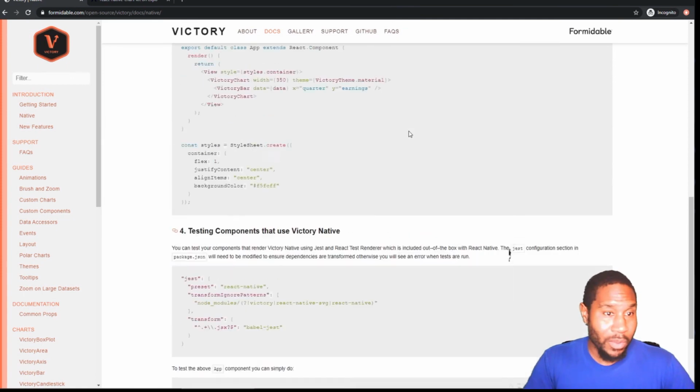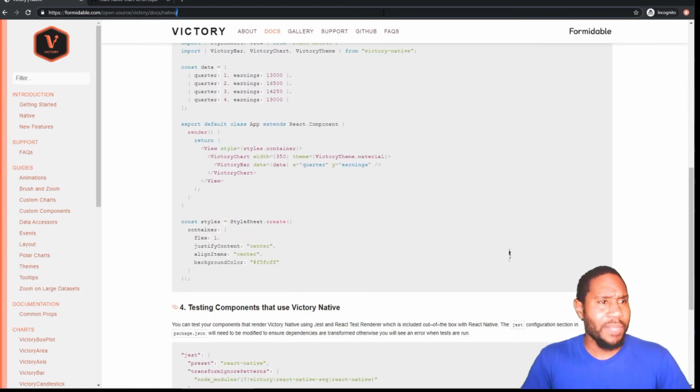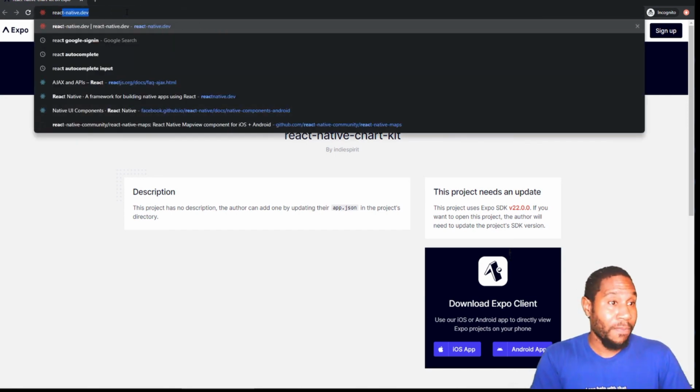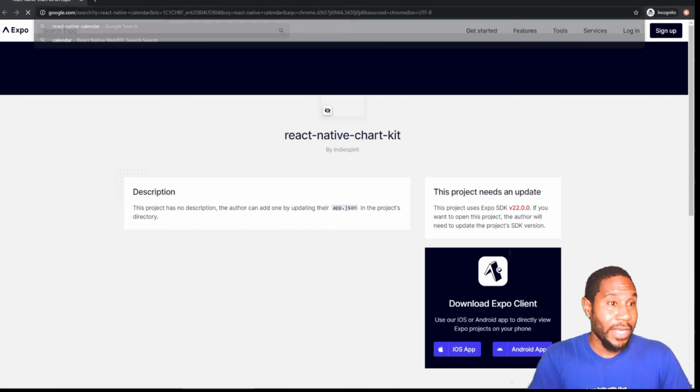Yeah, I mean, I would definitely use this. So let's look for something a little simpler. Let's try a calendar for React Native, right? So I'm gonna obviously search for React Native calendar.